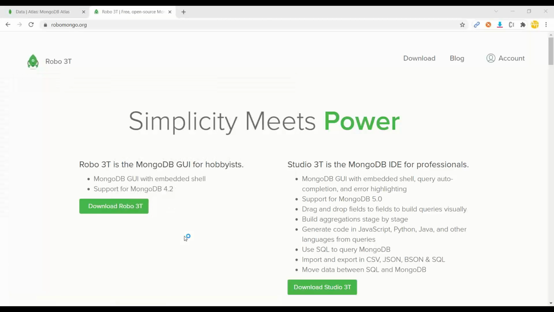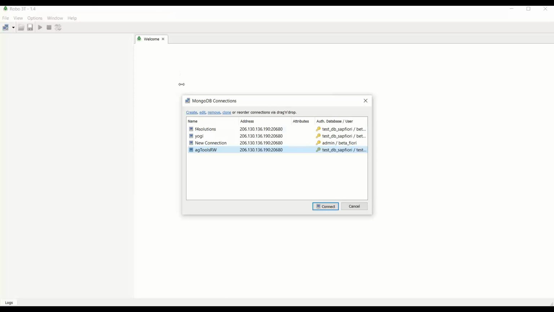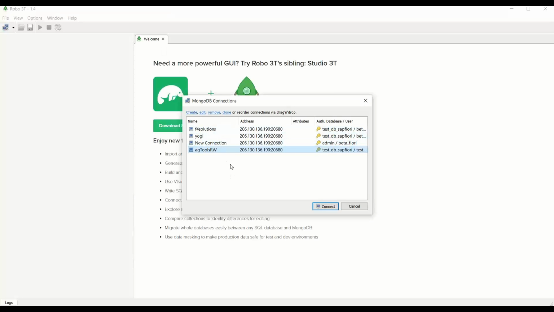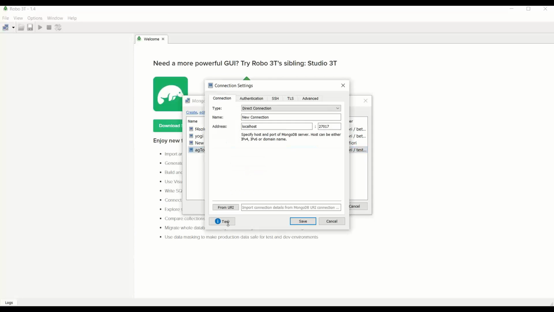So let me launch the tool. It's like any other database client tool. Now we're going to add a new connection. So right click and add a new connection, and we will choose from URI.